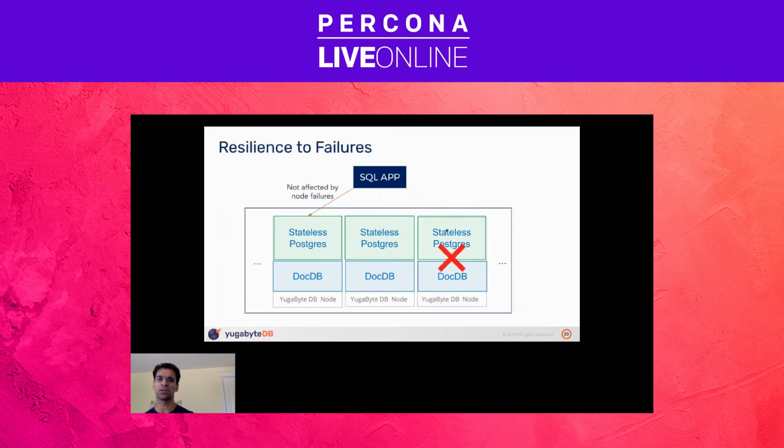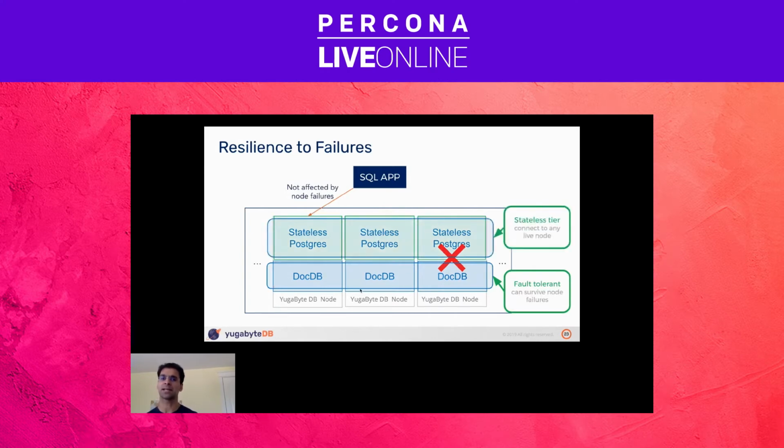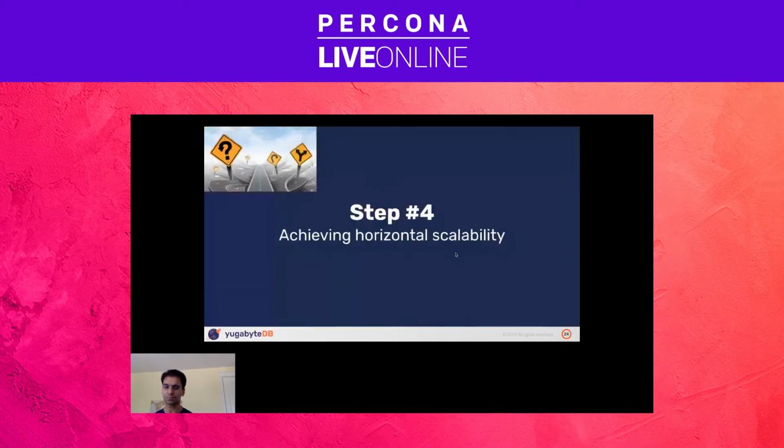And you can survive the failure of a node because you can always read from a different node, and the lower half is fault tolerant and replicated, so it can survive failures in a highly available manner. And the upper half is stateless, so simply connect to a live node and you can get back your data. So you are able to both scale the database as well as tolerate failures. So this was the high-level approach to how we'd go about doing it.